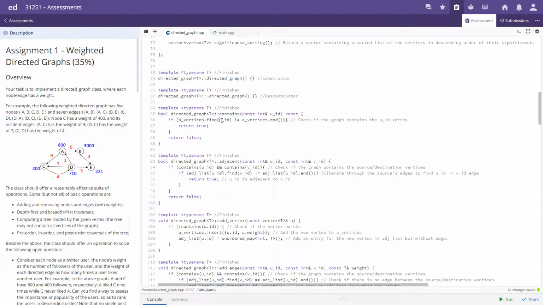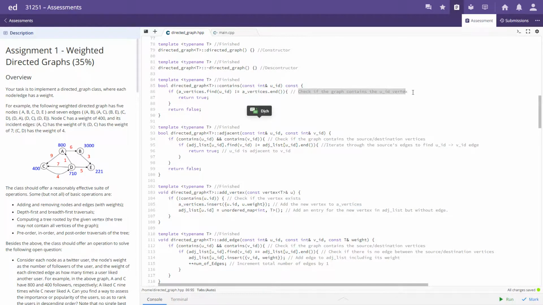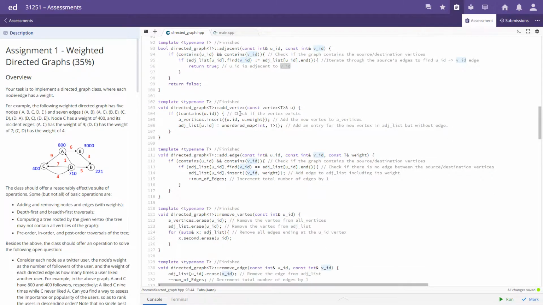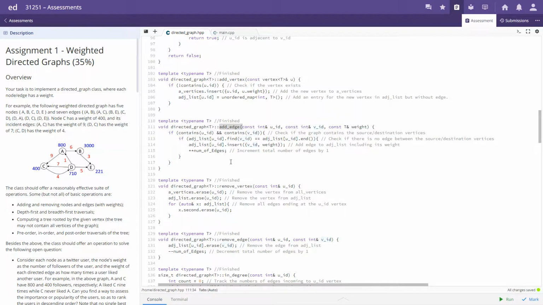If there's the vertex in the all vertices list, check if the graph contains the vertex. Therefore, adjacent, basically just check if there's an edge between the vertex to the destination. So if there's an edge found, then the source vertex is adjacent to the destination vertex. For add vertex, add edge, remove vertex, and remove edge, those are basic functions, so I believe that everyone can do it.